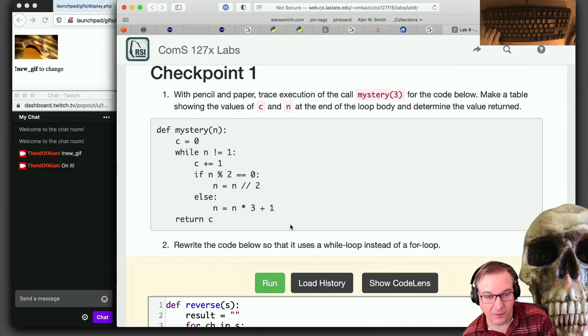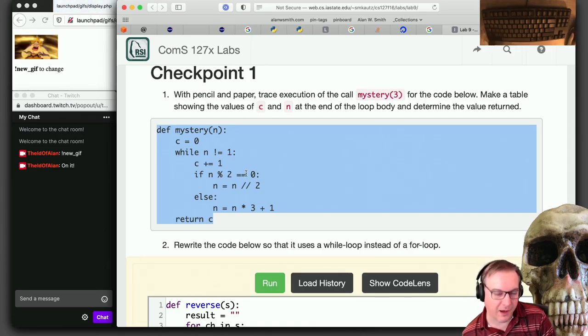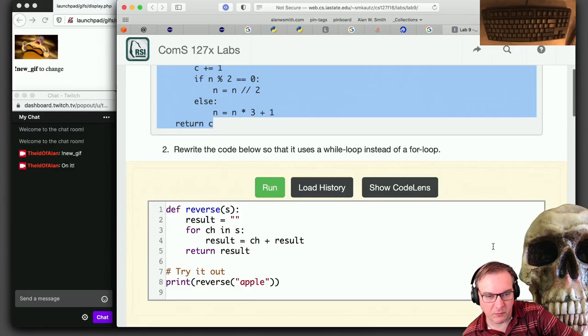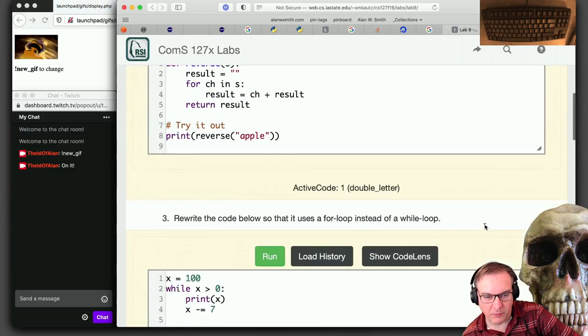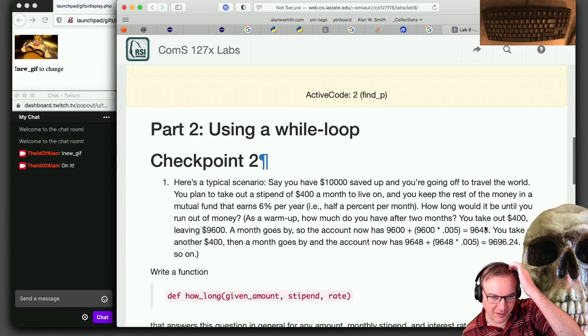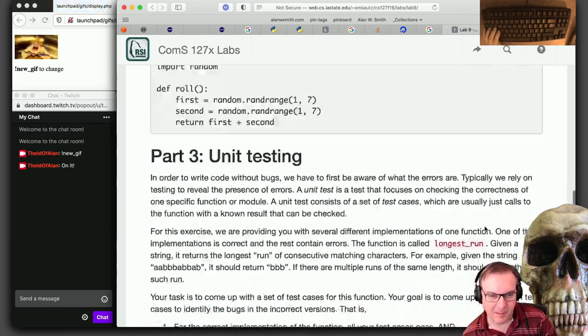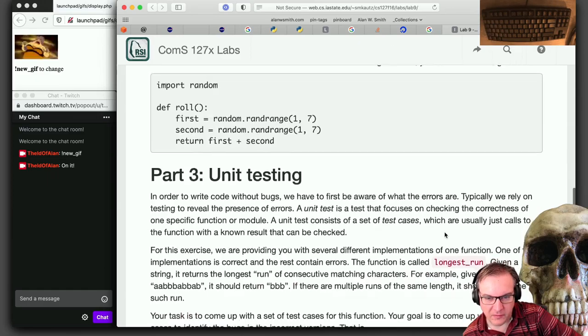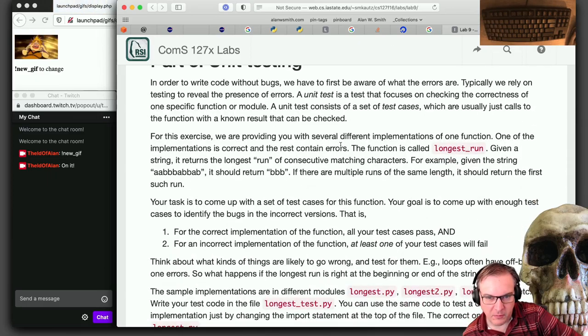See, this is nuts. Like, with paper and pencil, I get that they're trying to show you the stuff, but that's what we have computers for. Rewrite the code below so that it uses a while loop instead of for loop. Oh, this is a test. I understand now. Wait, unit testing. Here we go. Unit test. While the location is correct, the function is called longest run. Give a string with run. Give an example of. Should return. Blah, blah, blah.